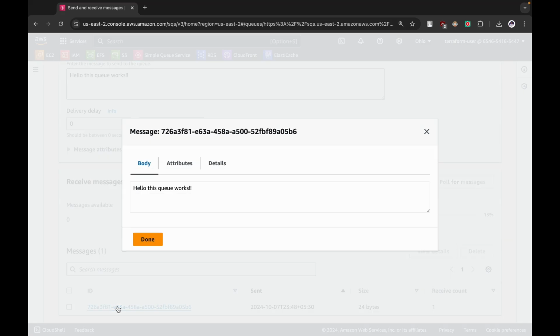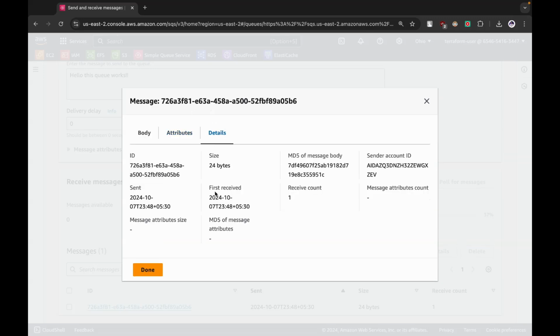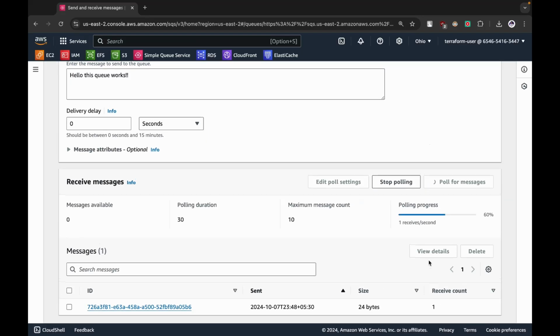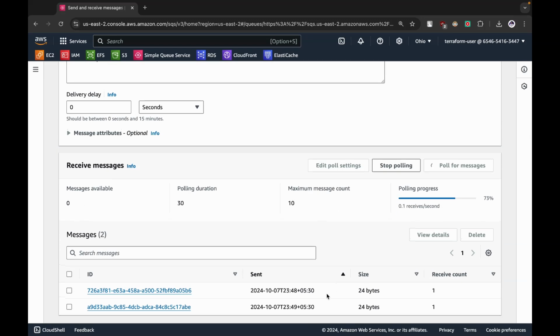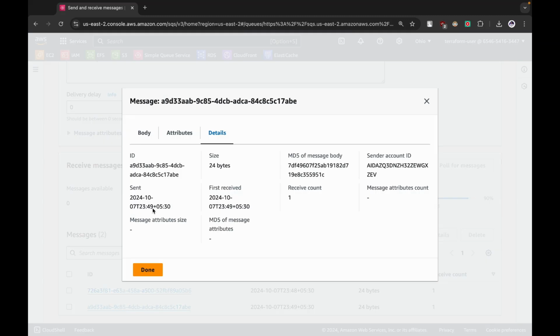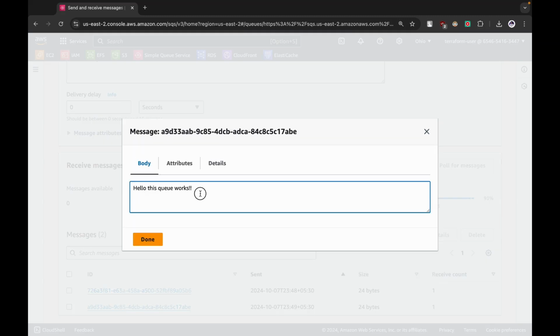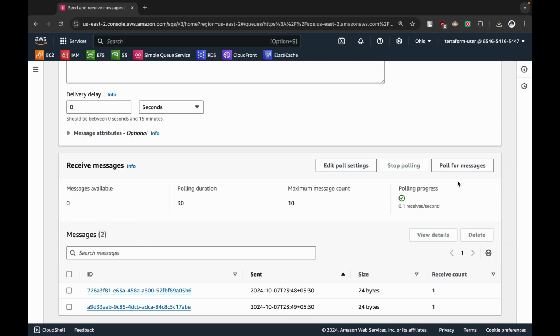As you can see, the message has been received, and when you go to body, it will show the same body which we have seen, right? It will also show the details, the size, and when this first message was received. Right now the receive count is 1, but what will happen if I send the message again? Here we have a count of 2, right? If you open the second one, you will get the same message in the body again. When I poll again, it will say that the receive count here is 2, right?